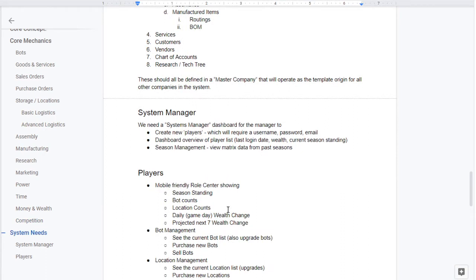Okay, let's see. We're also going to need to have a dashboard for that system manager so we can easily create new players. We're going to create those with a username, password, email. We need to see an overview of the player list, see if they're currently active, what their wealth is, what their standing is, and we want to be able to manage seasons, and be able to mark that a season has ended, review some of the past data.